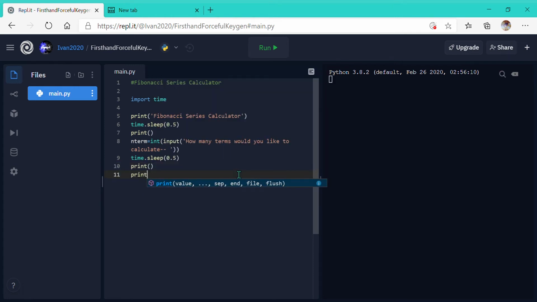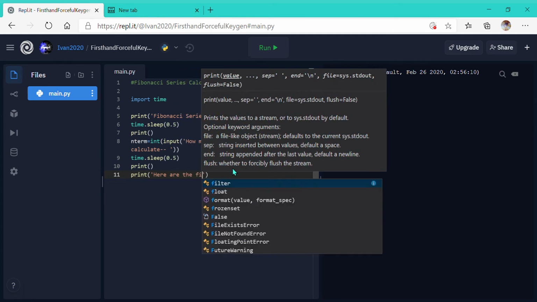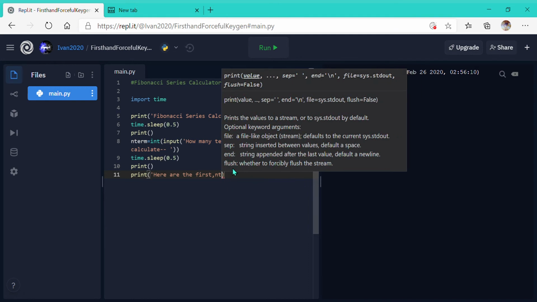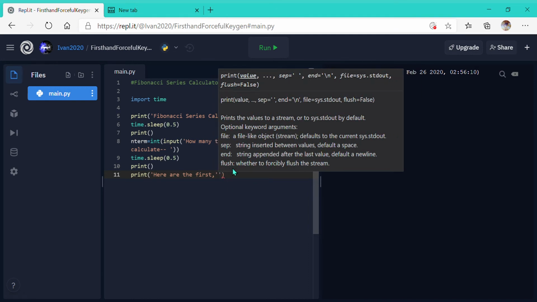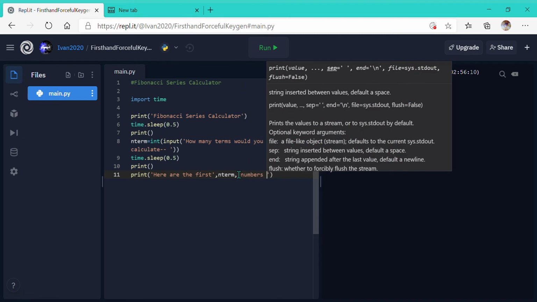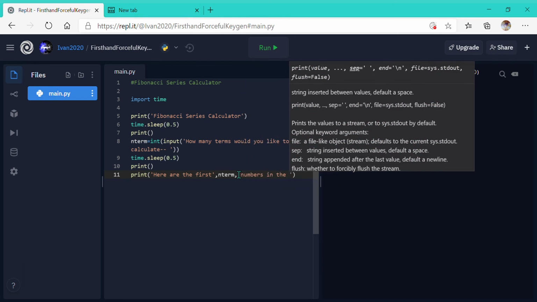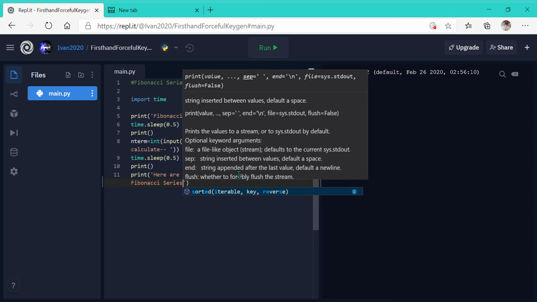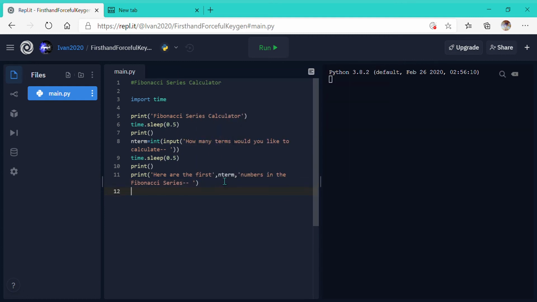And now print: here are the first endterm numbers in the Fibonacci series. Now, what this line does is what line 11 does. We know that the endterm integer value is stored in this endterm input variable.